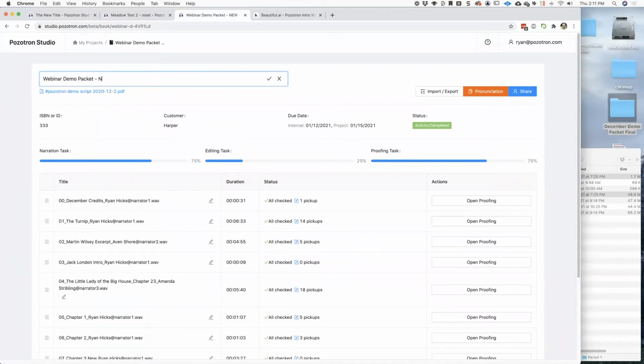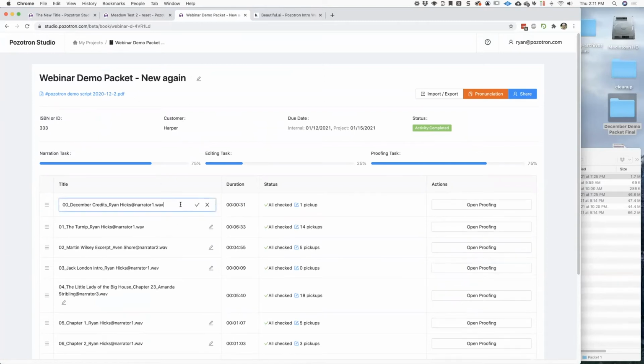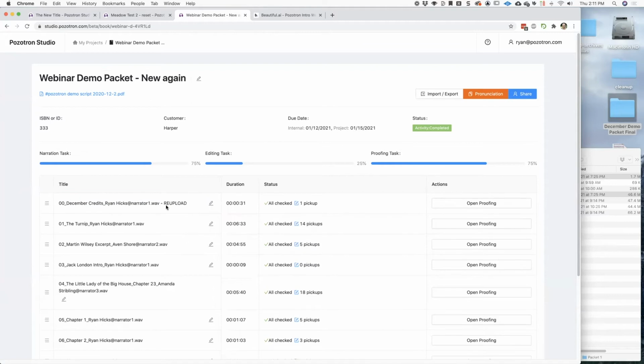So new again. This helps a lot with project management, that you can retitle the title of your whole project, and you can also retitle individual chapters. So re-upload. That's a nice basic to be aware of.